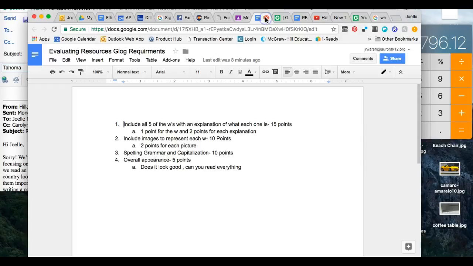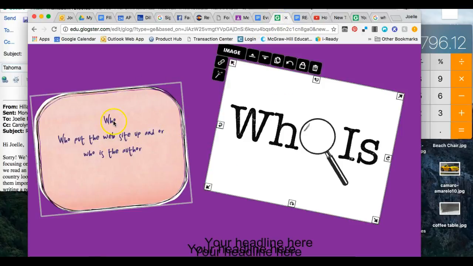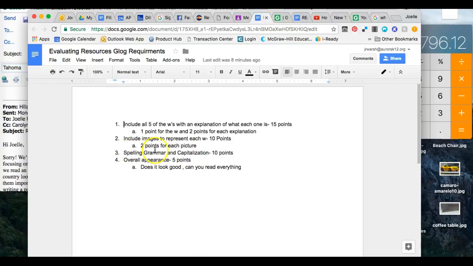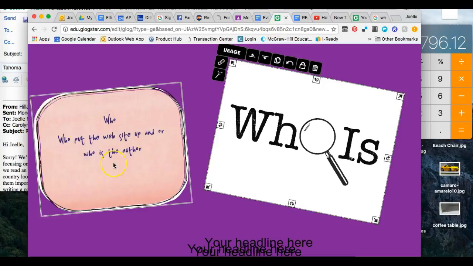So if I go to my evaluation, here's my basics. I need the 5 W's with their explanation. So I'm going to need 5 different text boxes with the word and the explanation. I need an image that matches for each one of them. So that's 10 points. That's 2 points an image. Then spelling, grammar, and capitalization. Check your spelling. Check your capitals. Check your periods. Ask someone to proofread your work before you turn it in.